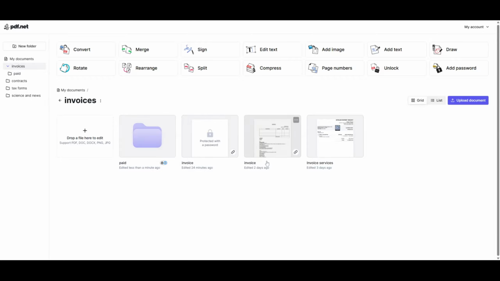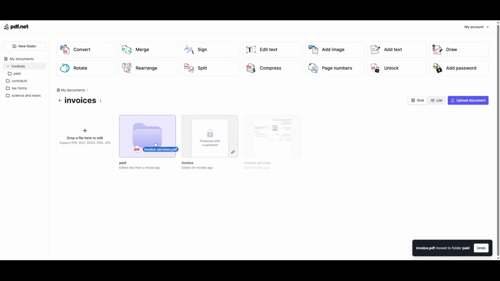So that's PDF.net, a browser based PDF editor that keeps the whole flow simple. Edit, sign, add fields, ask AI when something is confusing, and keep your docs organized in one place.